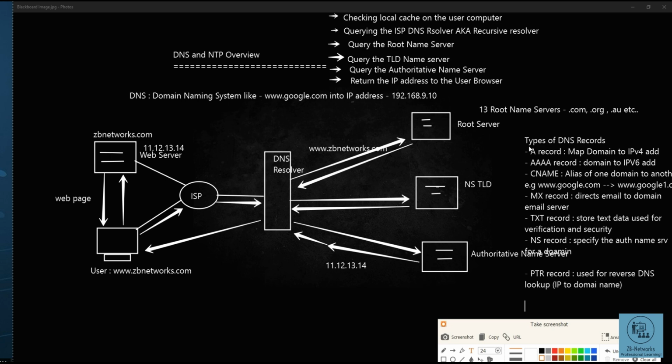All right, so I think the process of DNS is clear as of now. Just as a quick refresher, let's say a user enters www.google.com or zvnetworks.com in the browser. The browser will check its own local cache. If it is not found, it will query the recursive resolver, which is the ISP's DNS resolver. The resolver will contact the root server. The root server will direct it to the .com TLD server. The TLD server will direct it to the authoritative name server, and the authoritative name server will provide the IP address for the requested URL. The browser will use this IP to fetch and display the website.